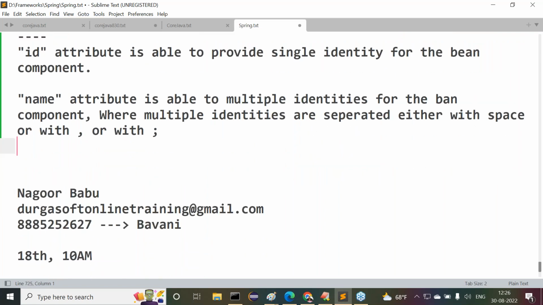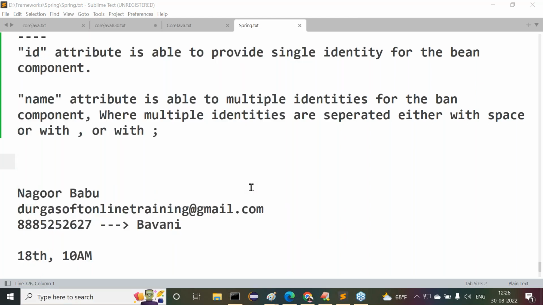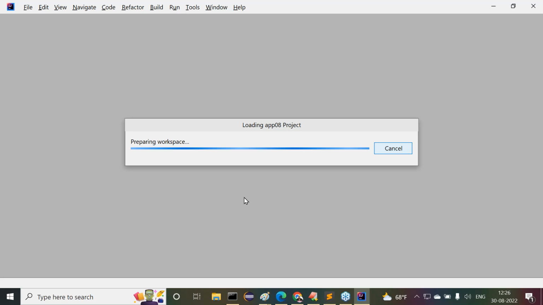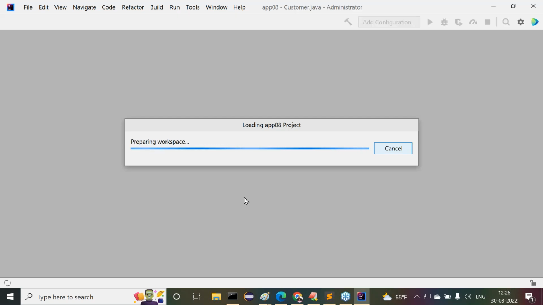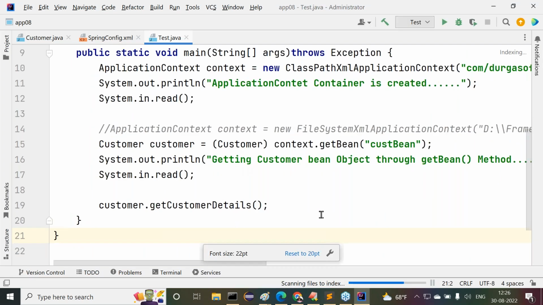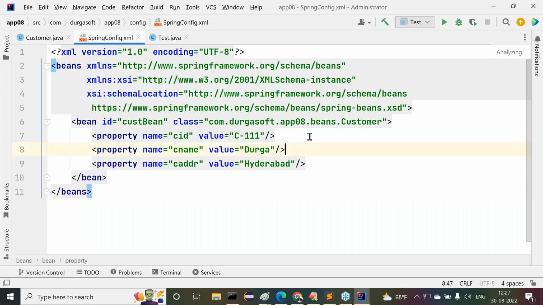I think we already prepared one example in the previous class. Observe carefully. I want to open IntelliJ IDEA. One application we prepared in the last class. Now here, I want to open the Spring config.xml. Your customer bean exists.